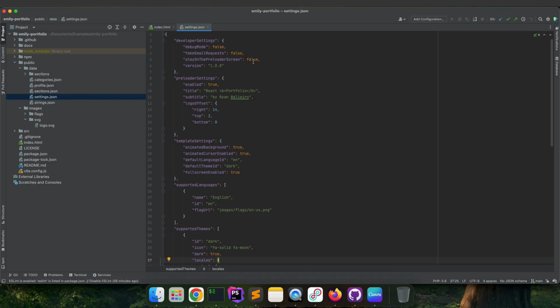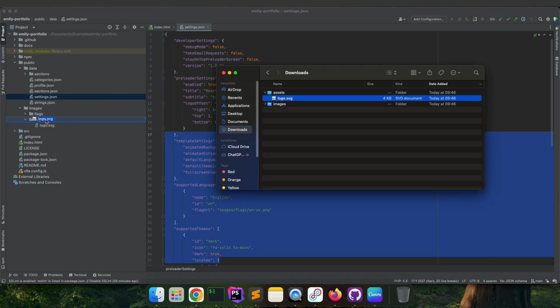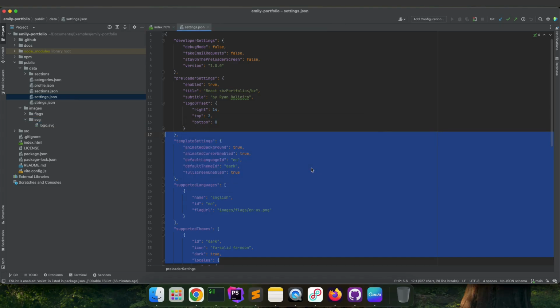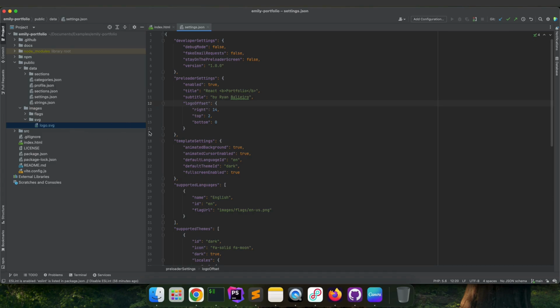First up is the logo. I've got a cute pink joystick SVG ready to go. To replace the default logo, open the public folder, then go into Images, then SVG. Delete the original logo file and drop your custom one in there. You can name it the same as the original to avoid changing references, or just update the file name later in the config.